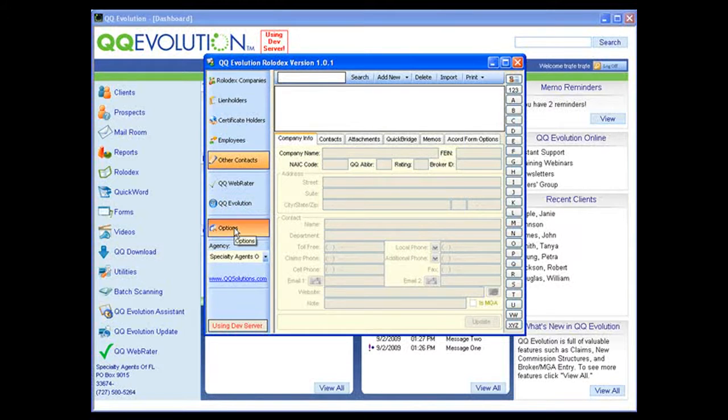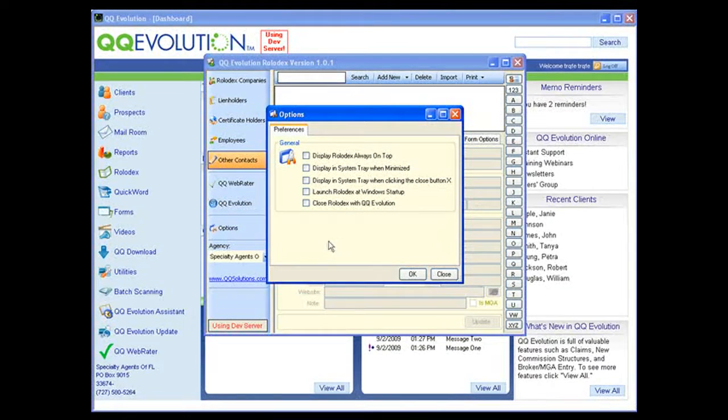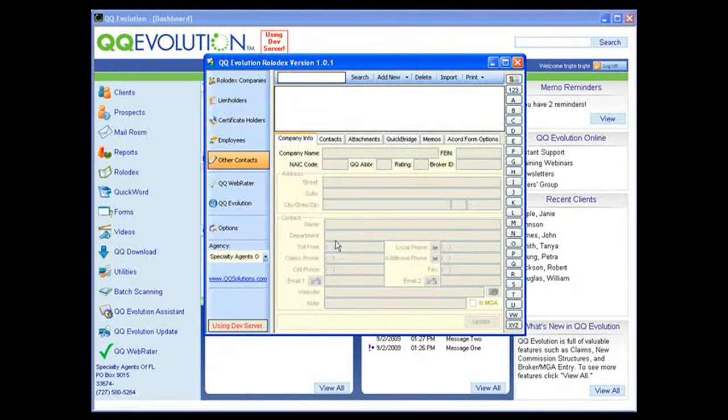Then we have options. These are totally up to each one of you on your computers. Here we have Launch Rolodex at Windows Startup. If you use this Rolodex a lot and you like it, you might want to check mark this. That means every time you restart your computer, the Rolodex will start up right along with every other program. I'm going to check mark that. And also, if you'd like the Rolodex to close every time you close Evolution, you can check mark here, and the Rolodex will close the next time I close Evolution. As I said, these are totally up to each one of you. I'm just going to hit close there.